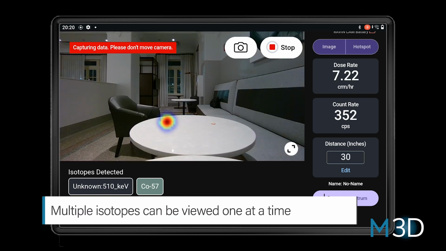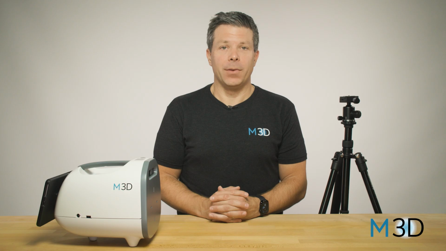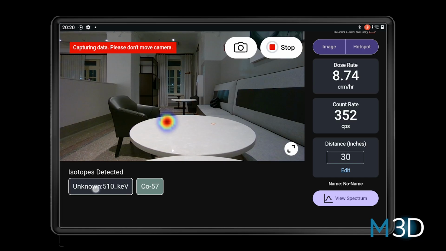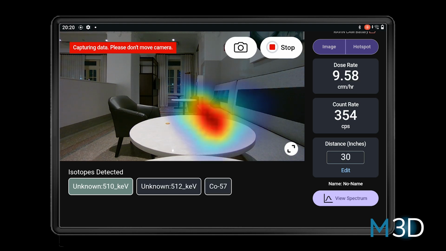If the RAVIN cam identifies multiple isotopes, all identified isotopes will be listed in the isotope tray below the optical image. Please note, you can only view one radiation source image at a time. By clicking on the isotope listed, you can view that radiation image from that isotope. You can switch between isotopes as many times as needed.